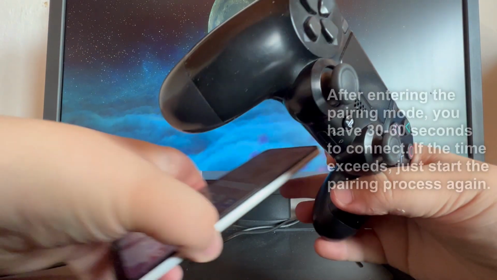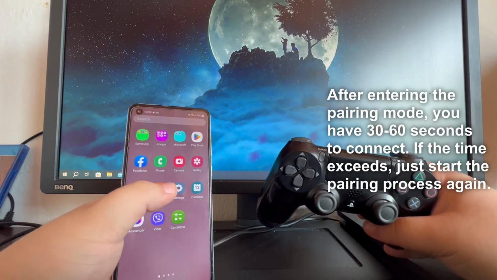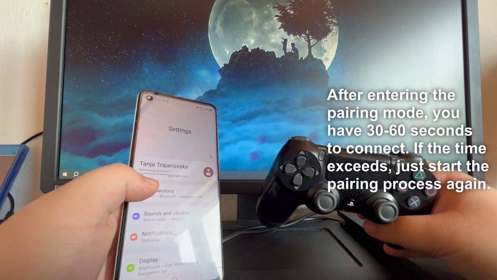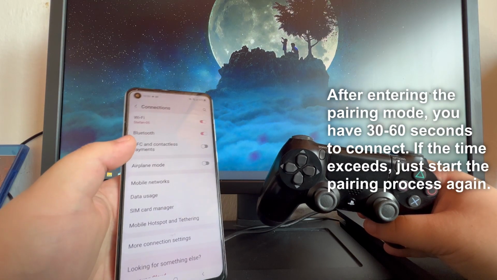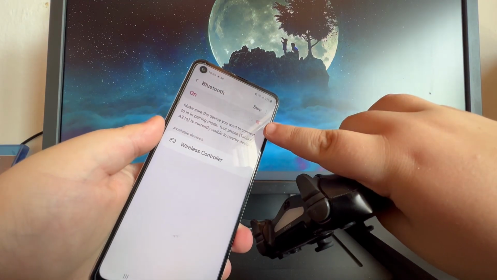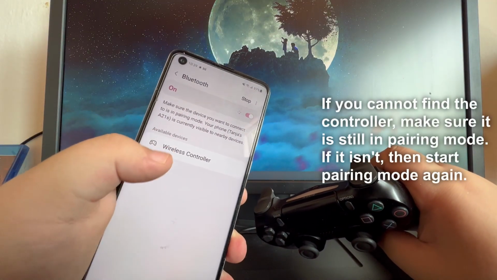Then you take your phone, you swipe up and go into the app menu, then you open the settings app, then you go into connections right here, you open that up, and then you go into Bluetooth. You make sure that Bluetooth is turned on and your device will show up in available devices.